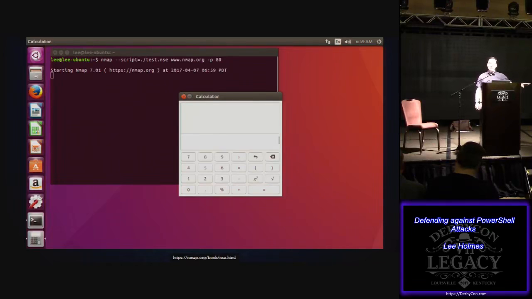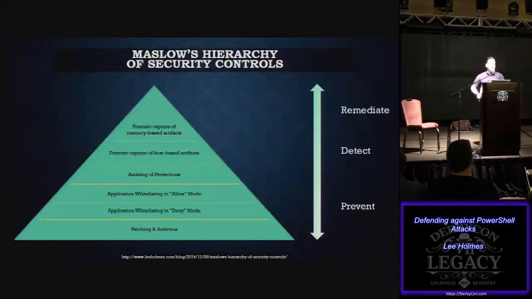Now, one of the things that's important to think about is there are really three stages in security. We've spent a lot of time in the last years and years and years talking about prevent.